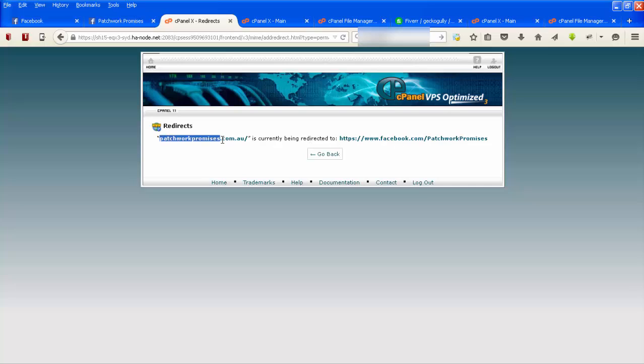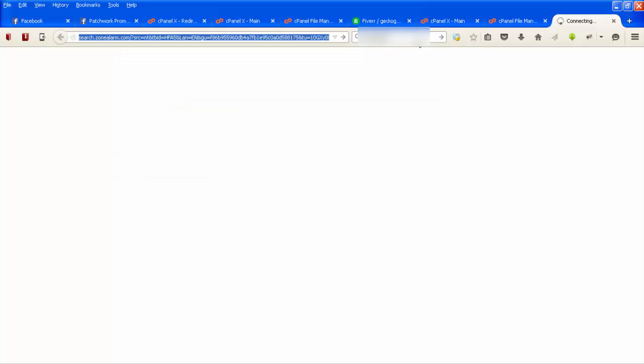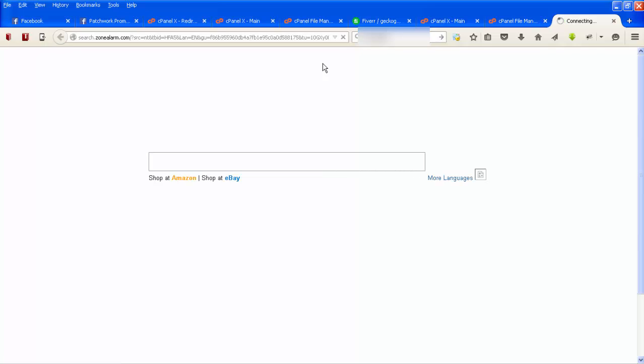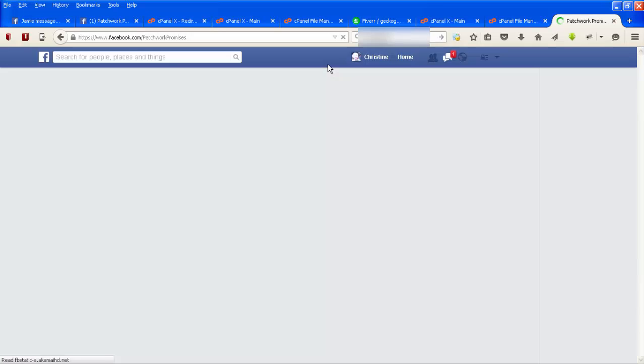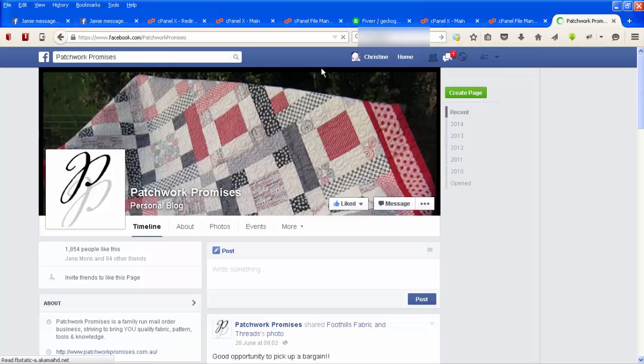So let's do a little test. I'll copy that. I'll go to a new browser window. Paste that in and I'll hit enter. Now it's actually redirected me to her Facebook page, which is taking a little while to load, as Facebook sometimes does. So there you go. So that's how you do a redirect.